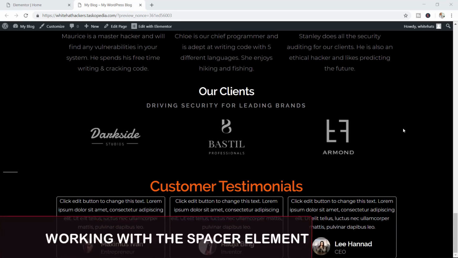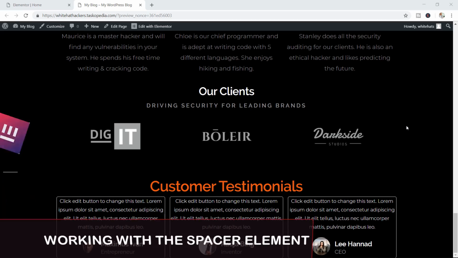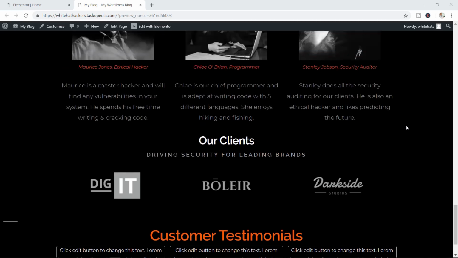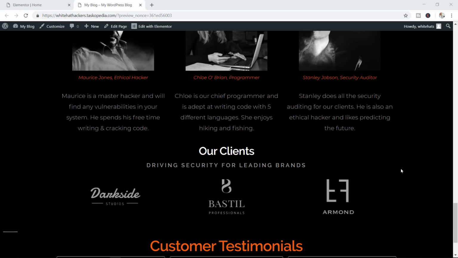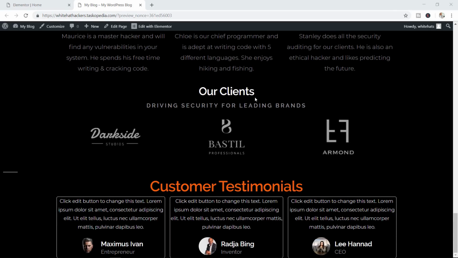Let me now introduce you to a different way of adding space between your sections. What I want to do here is add some space between the Meet the Team section and the client section, and also between the client section and the customer testimonials. You can see that all these sections are too close to one another.